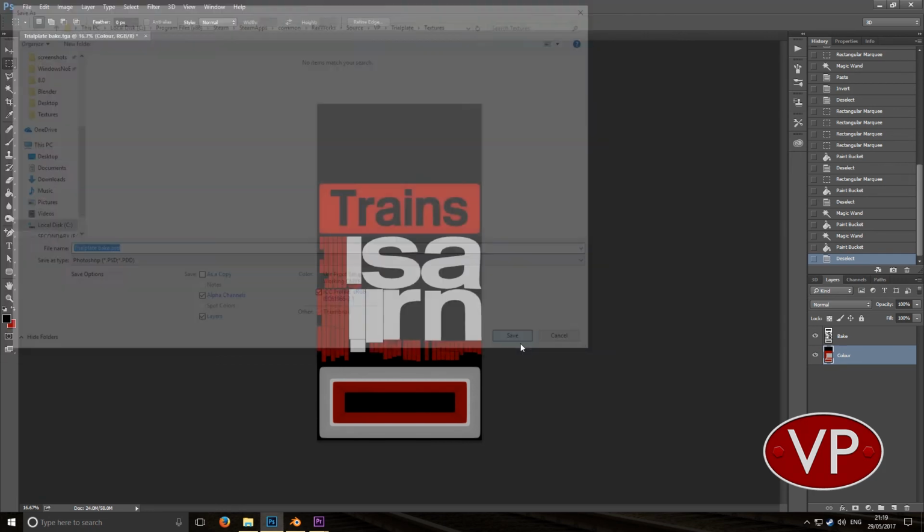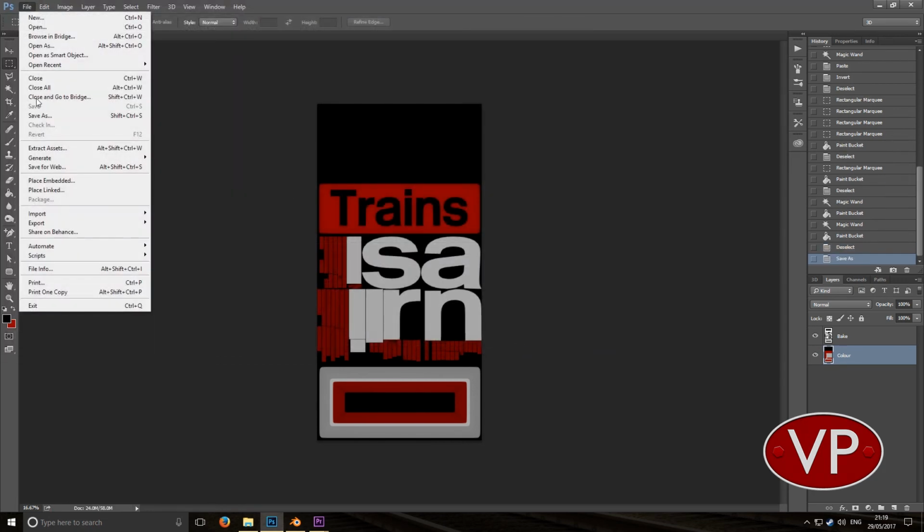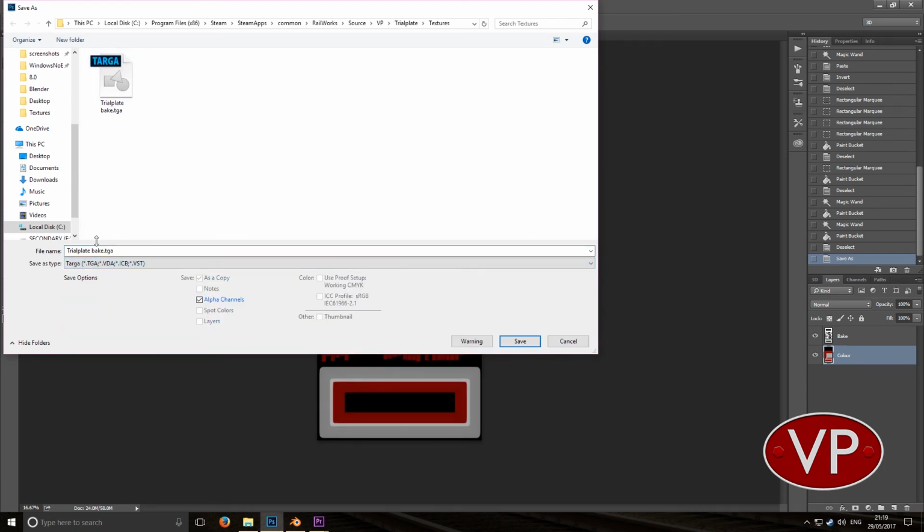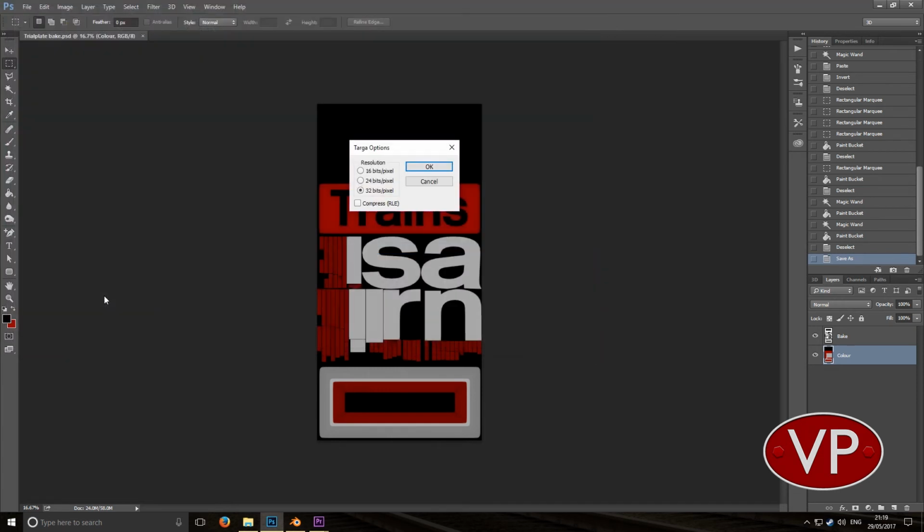Now when I save it, I always save the PSD first, which it suggests, so that we can come back and do any modifications and adjustments later, and then also save the target, but this time take away bake out of the name, click compressed, just save on file size, and OK.